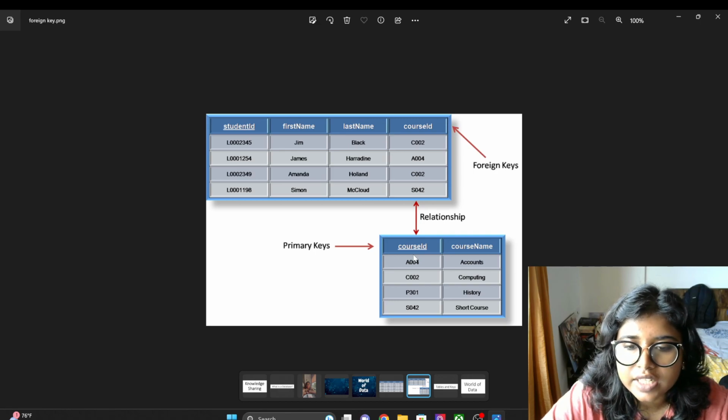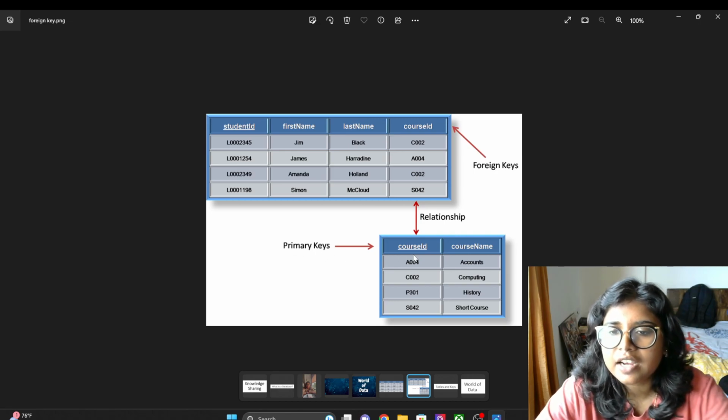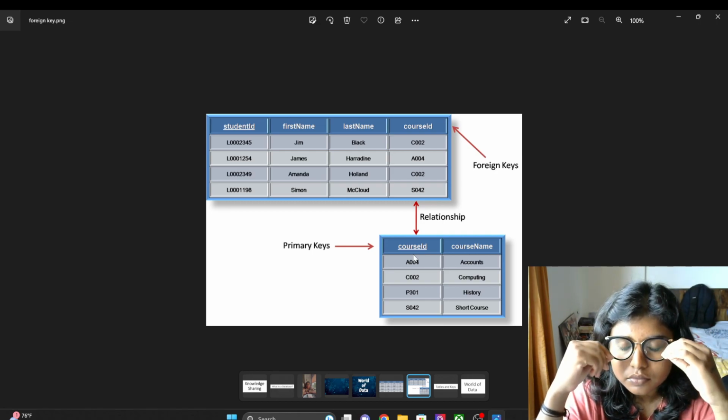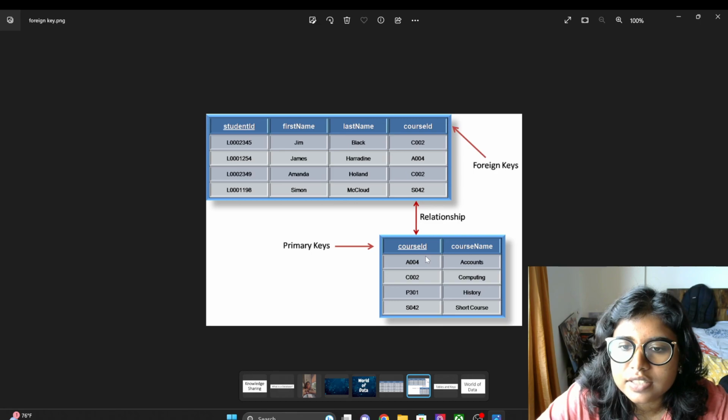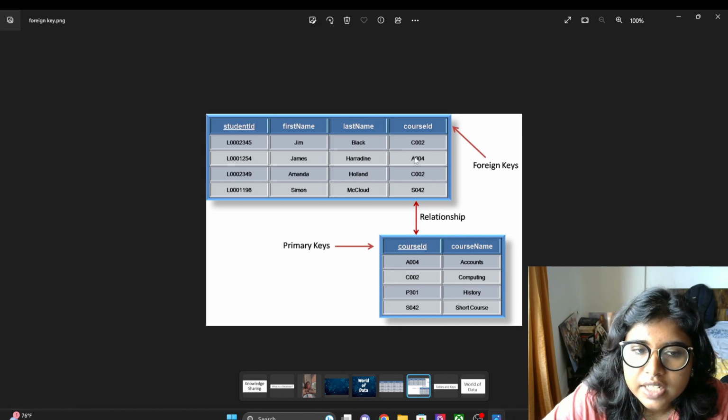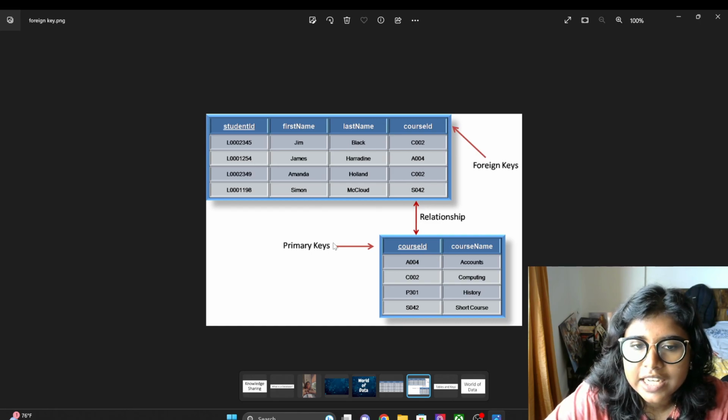So course ID becomes the primary key, and it is also the foreign key, which is a relationship of course ID. So now for example, if we want to call A004, the course ID for A004 refers to accounts, but course ID A004 also refers to James Harradine with a student ID of L001254. So we can connect the information in that way.